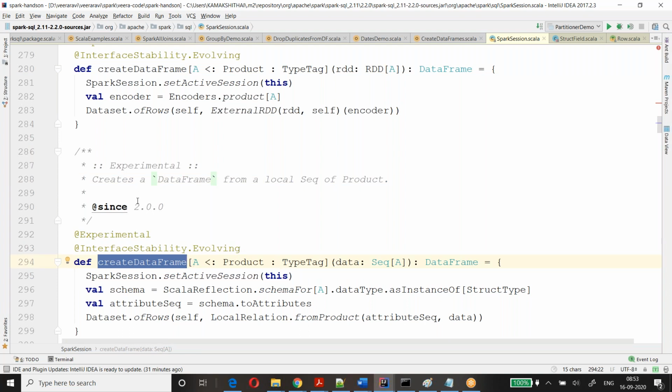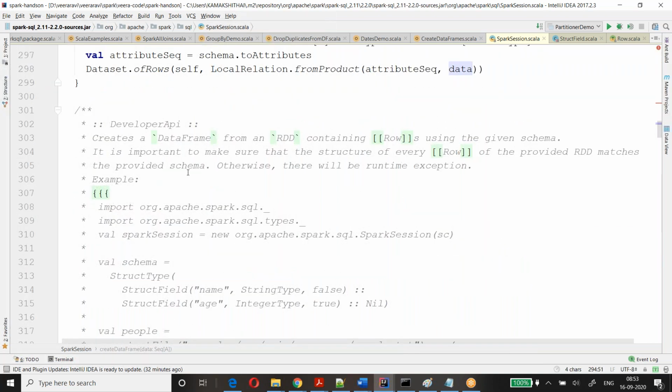I hope you guys are following the different forms of the createDataFrame method. I'm showing you in the source code. createDataFrame is a method in Spark SQL, in the Spark session actually. From the Spark session, you have different forms of createDataFrame. One is with an RDD, one is with a sequence of data, and another one is create from RDD and schema, create from a row of data and schema, like that.